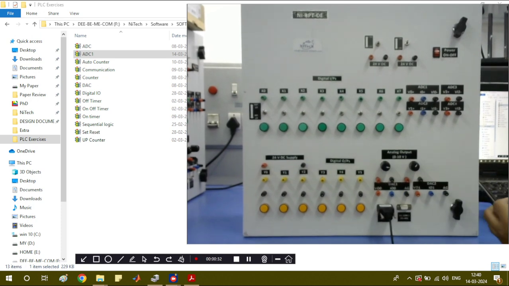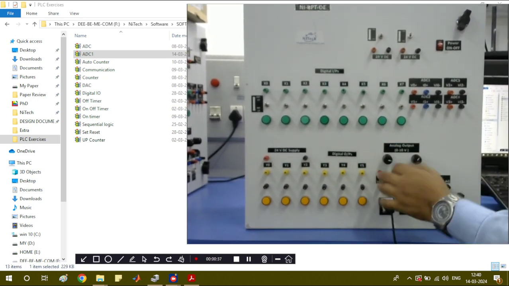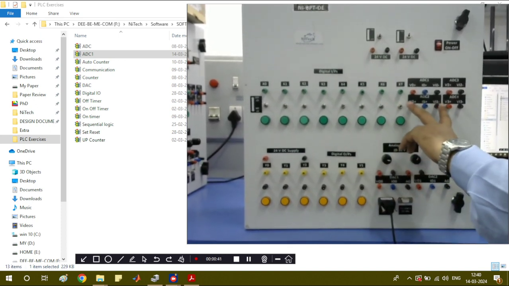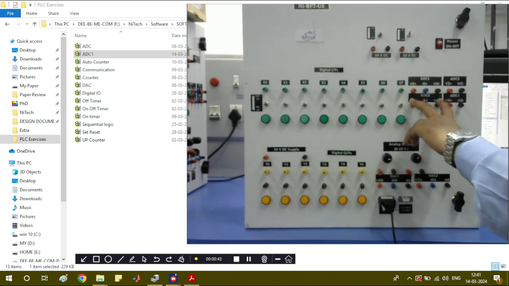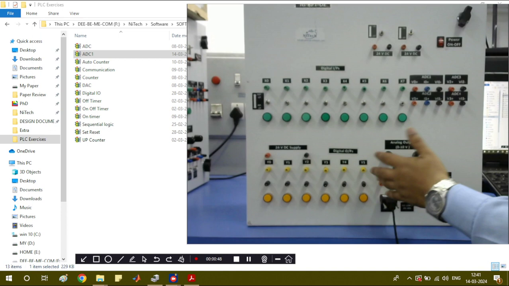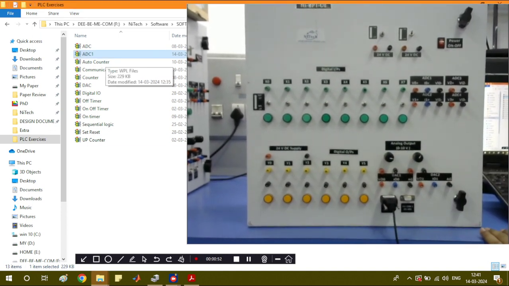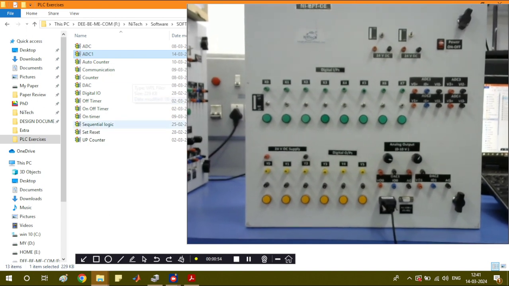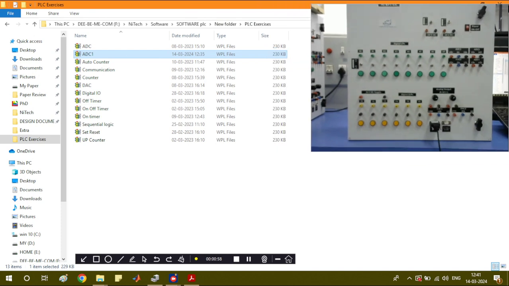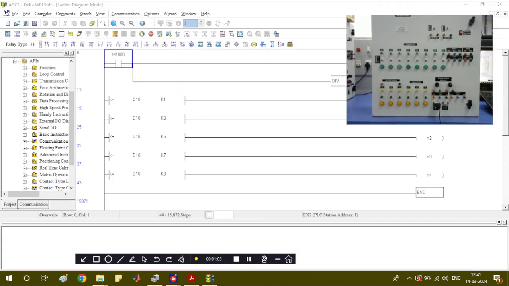So our next exercise uses external inputs. The external input we have connected here is the ADC pin, and the output of this ADC we will see on the digital outputs. So now we click on the ADC exercise. So our exercise is here.